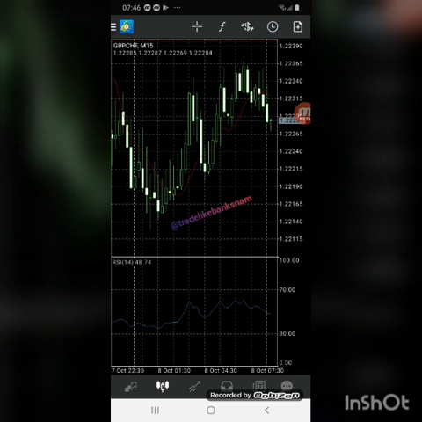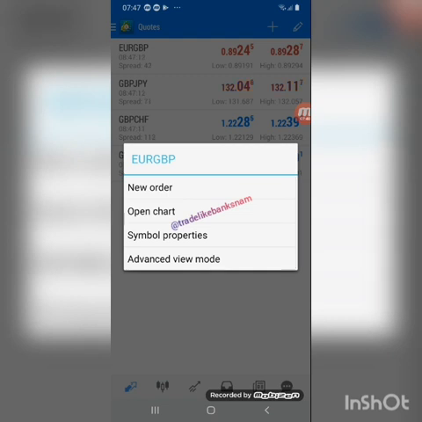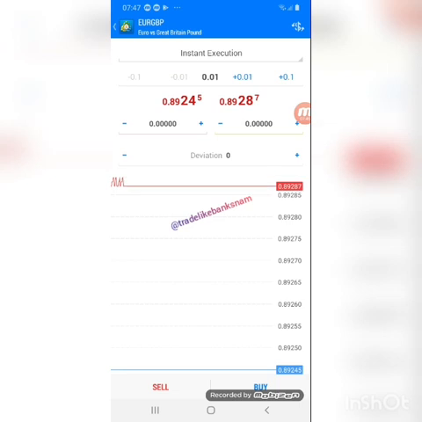What you do is you can open a trade from your quotes. Let's say you want to open a sell order on the Euro GBP. So you long press the Euro GBP, and then you go to new order. This will pop up. This is your pop-up window.